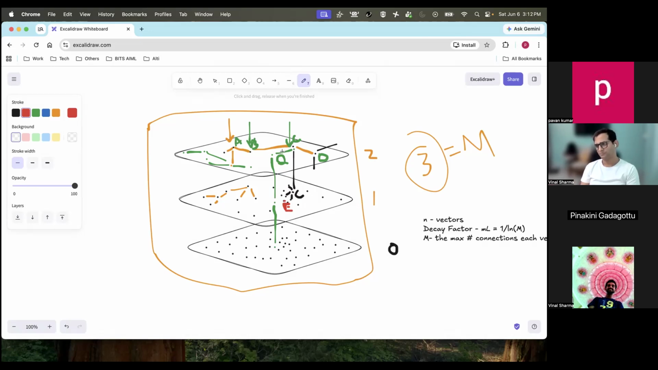Let's say if you had directly come into layer 1, what would have happened? There would have been a lot of vectors. You would have to navigate a lot of vectors, right? You would have ended up with a lot of hops. I mean, you could have reached Q, but with a lot of computations, because it is a dense space, isn't it? That is why you first search in a sparse space.